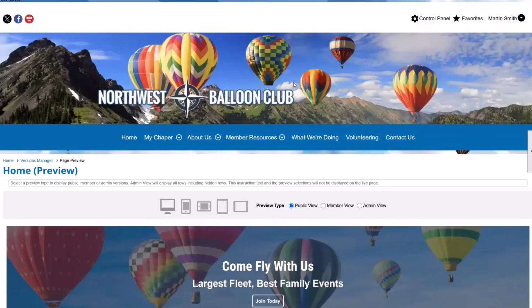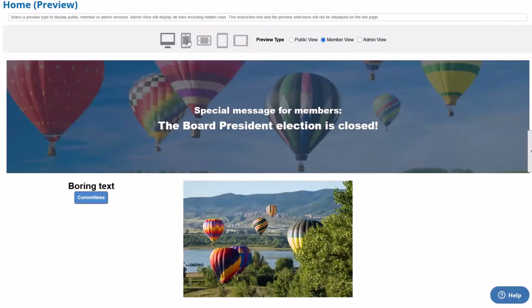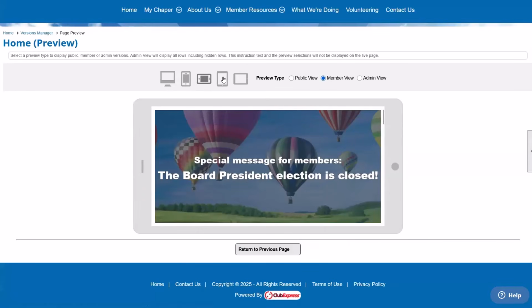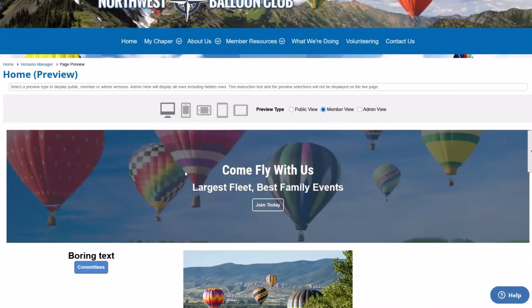They can look at it as the public. They can look at it as a member. They can look at it on a cell phone or on a sideways cell phone or on a tablet. They can preview it how it will look on different devices. And then once they're happy, they can say, yeah, I'm happy with that.